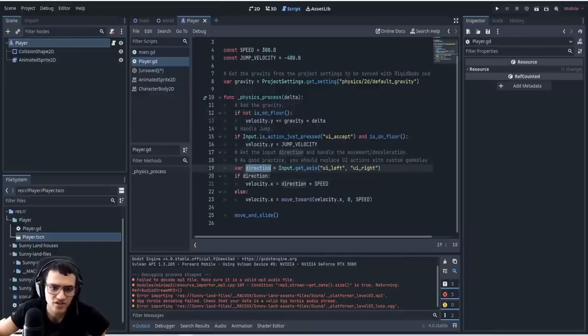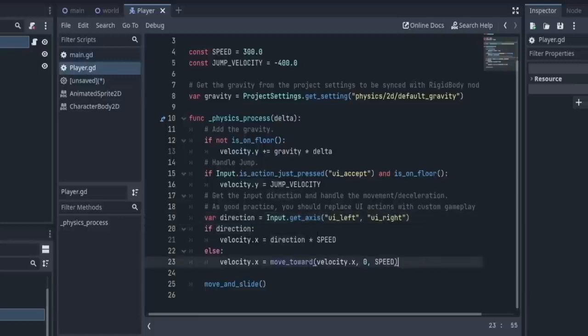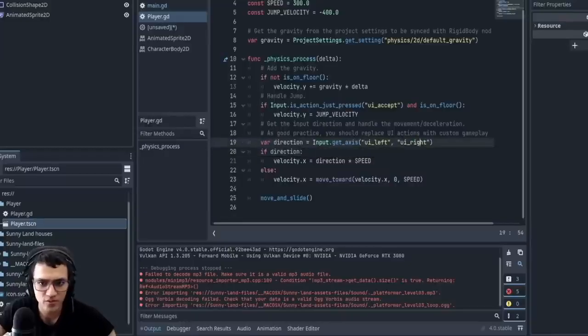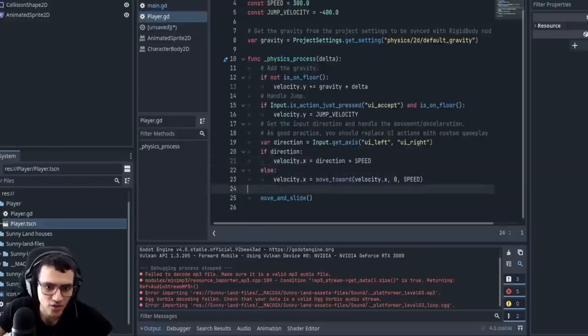Okay, next up is the direction. What is direction? This is essentially going to look for our direction on the axis. Input.get_axis is going to check which two keys are being pressed. If UI right is being pressed, direction is equal to 1. If UI left is being pressed, it's equal to -1. If it's neither, it's equal to 0. So if direction, meaning we have something, then velocity.x is going to be equal to direction times speed. This is going to actually move us. Otherwise, we move our current velocity.x toward 0 using the speed, acceleration, essentially.